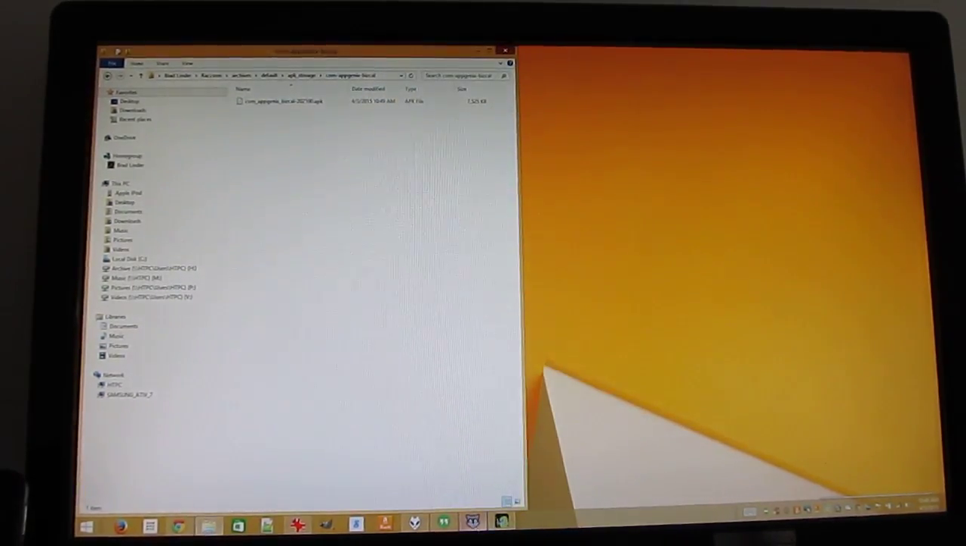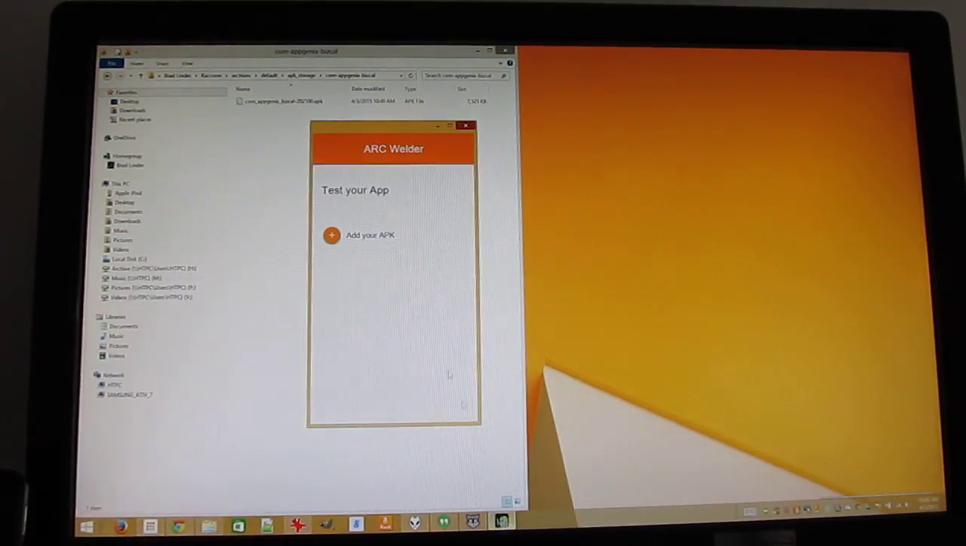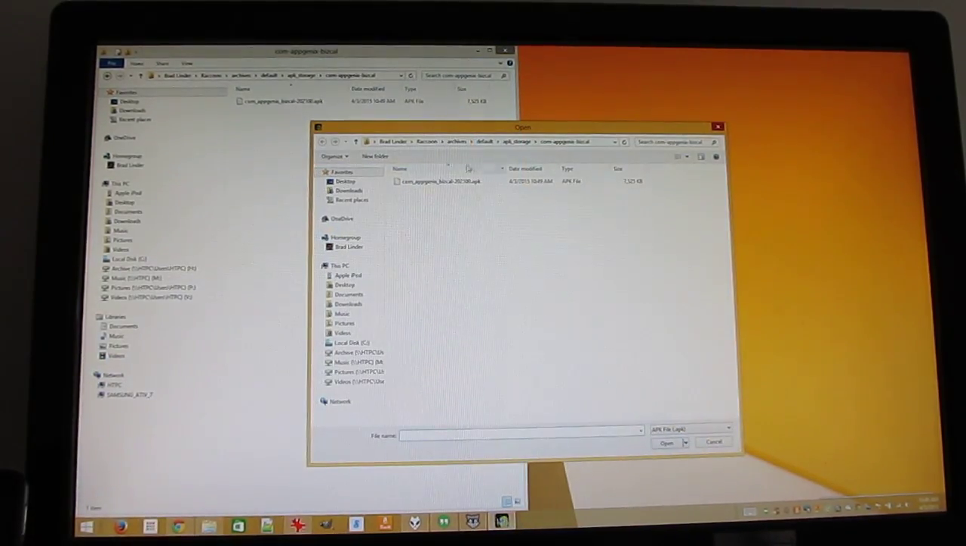Once I've done that, we have to go through a few more hoops here. So like I said, I know this application works, which is why I downloaded it. I tried some other applications, YouTube and Netflix don't work. Okay, so first up, we're gonna go ahead and fire up that ARC Welder application, which is already running. Choose your APK file.